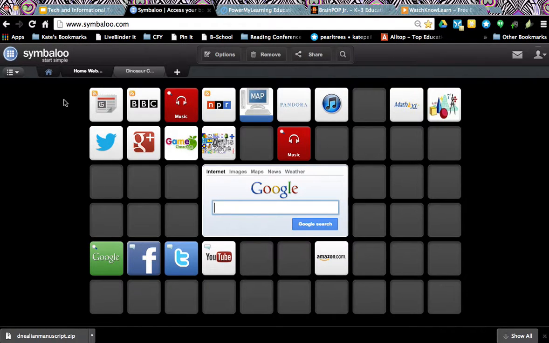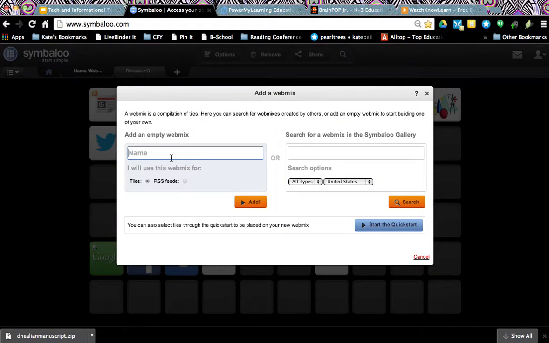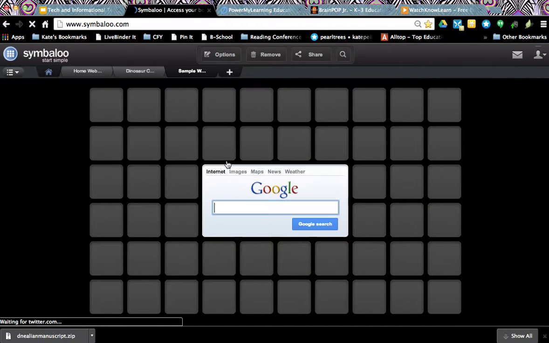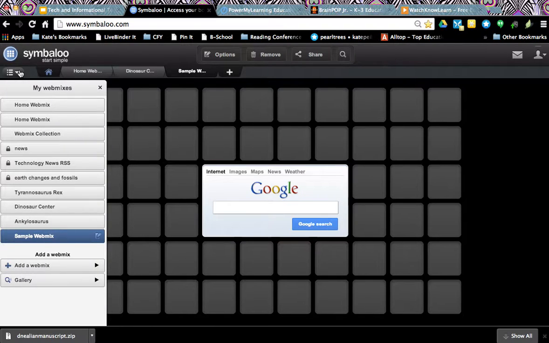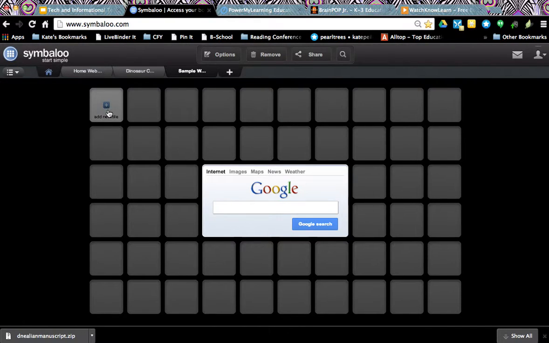So to get started with Symbaloo, you do have to create an account. And once you've done so, you can create a new webmix. So I'm just going to call this a sample webmix, and I'm going to begin adding content to it. Now, there are lots of ways that you can customize your webmix. You can change the background color, and you can do all sorts of different things with it. But what I want to show you right now is how you can add new content.